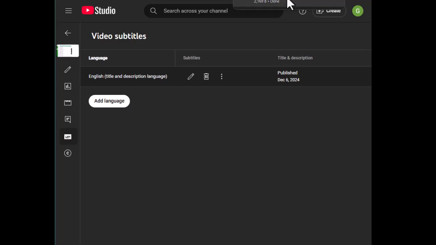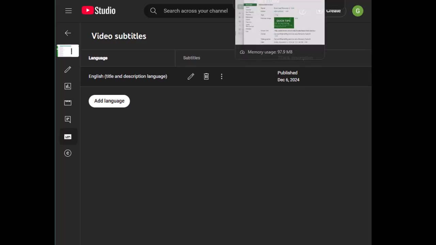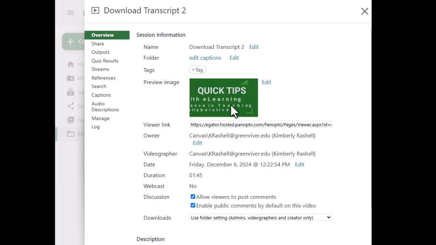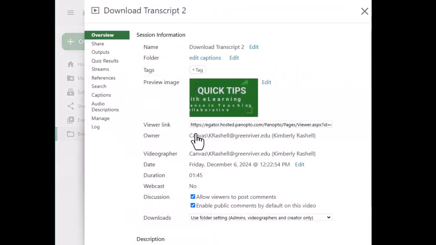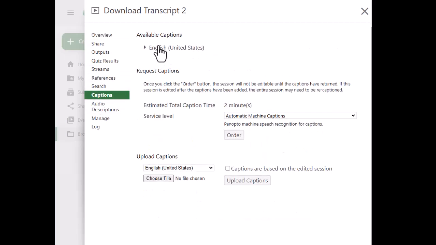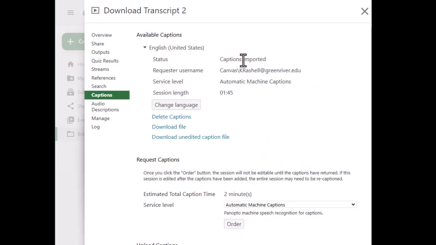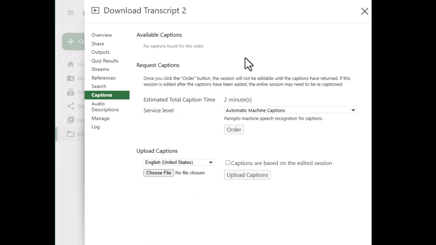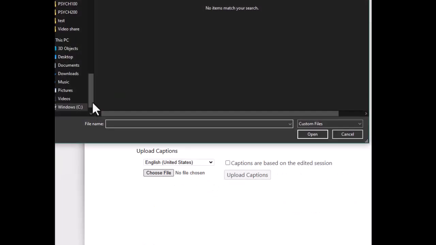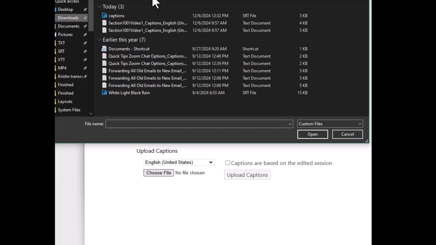Once it's downloaded, I'm going to go back into Panopto and use the settings wheel this time. Instead of using the edit, we're going to do the settings wheel. And here in this captions menu, you'll see the English captions are available, and they were the imported ones and automatic machine captions. We're going to delete those, say OK, and then upload the file we just downloaded from YouTube.